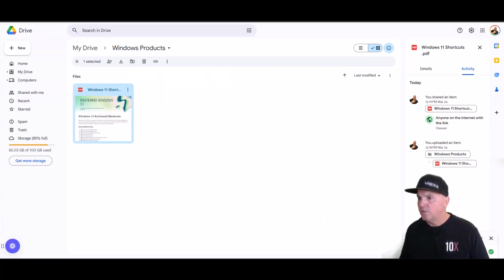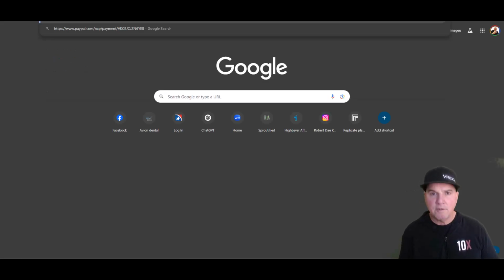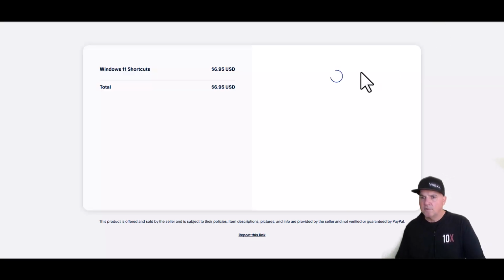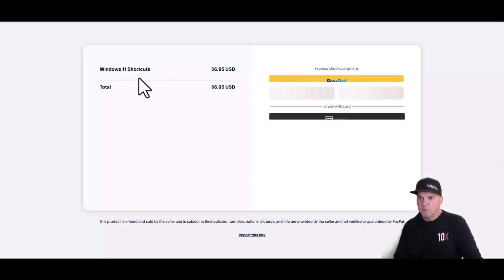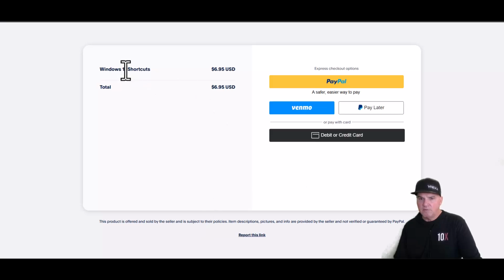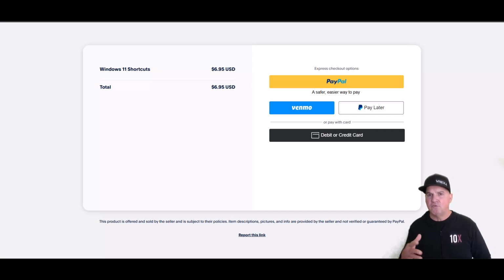We're going to go into, because we've got the URL already, and we're just going to see what this page looks like. So this is not the sales page. This is basically your checkout page. Very short, simple Windows 11 shortcuts, PayPal, Venmo, Pay Later, debit or credit card. So they can use any process of payment here. So remember, these are the simple ways, and then you just share it organically on your Facebook, on your Instagram. When I did that, I made $100 within just a few minutes.